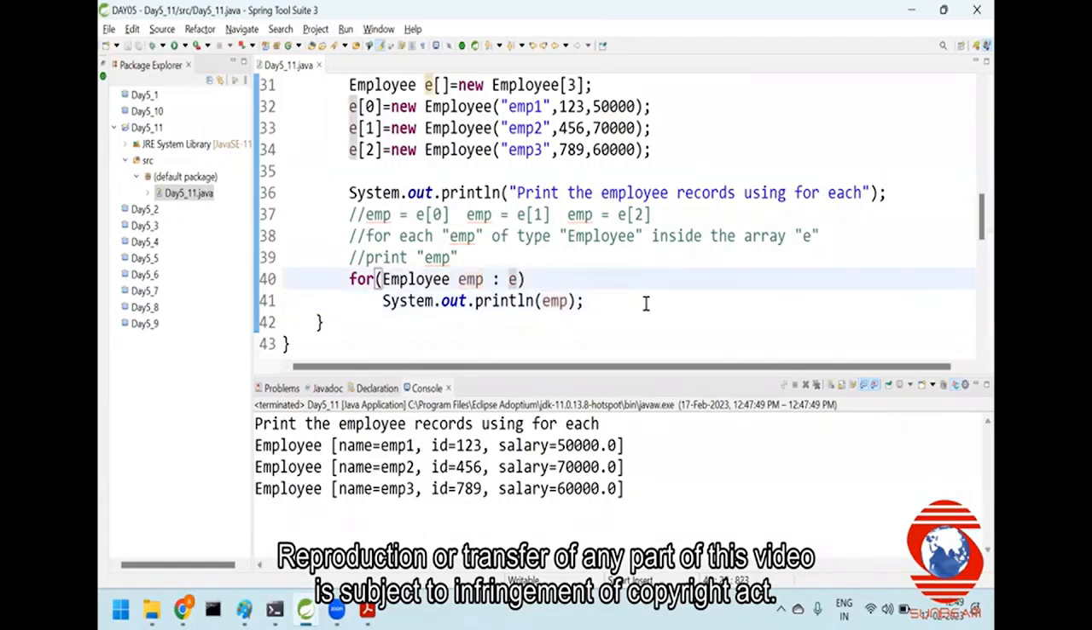Guys, if you write e of 0, this is wrong syntax. On the right hand side there should be the name of an array. e of 0 is not an array. E is my array, the name of an array in which you want to travel. Is it okay? Shall I give you one practice example?